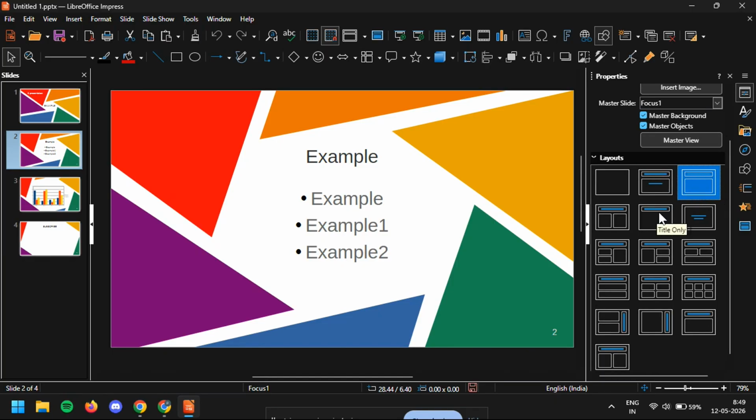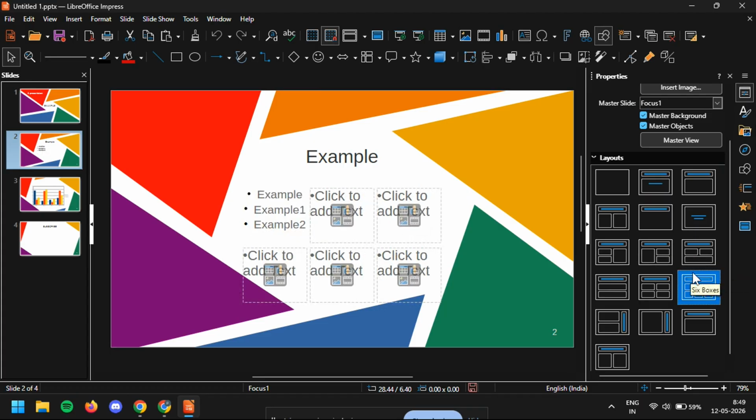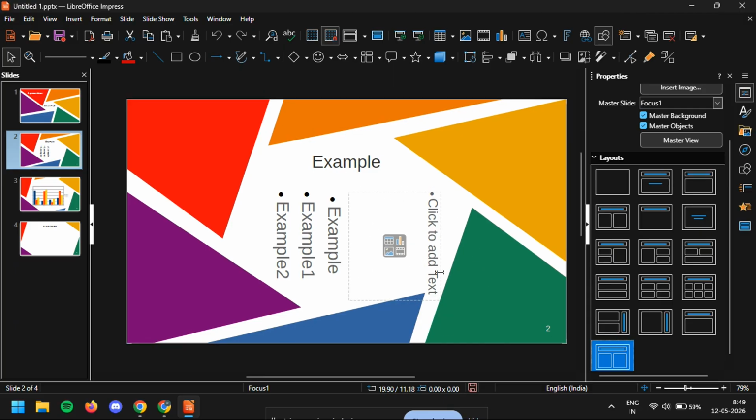This is one of the best things about Impress. You can quickly test different slide styles until you find the one that fits your content. For example, a title slide works great for the beginning of a presentation, while a title and content layout is perfect for bullet points, images, or short explanations. If you want a clean look with no placeholders, a blank slide is the best choice.